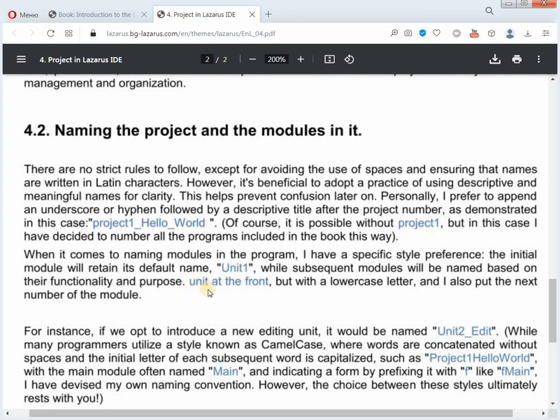So, next point: naming the project and the modules in it. There are no other mandatory rules here, except that no spaces should be used, and that it should be written in Latin. But it is good that the names be descriptive and meaningful so we don't wonder at some later stage what exactly this module is for.